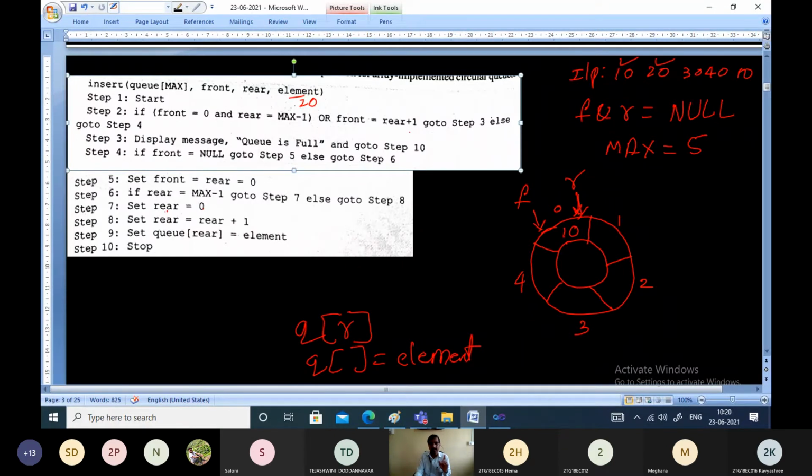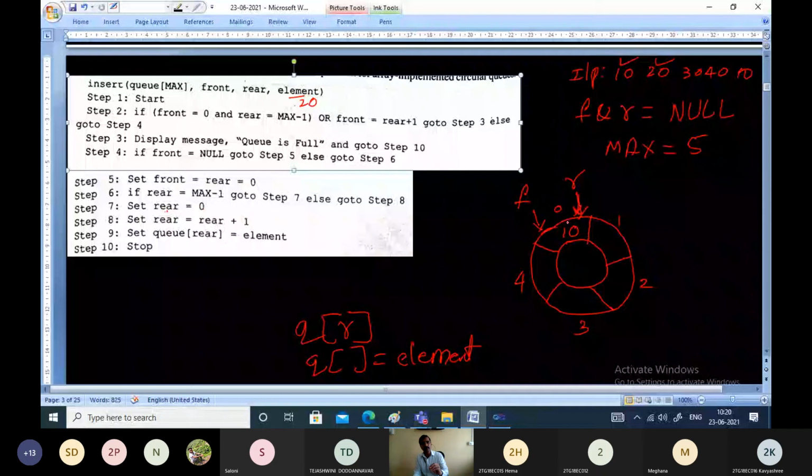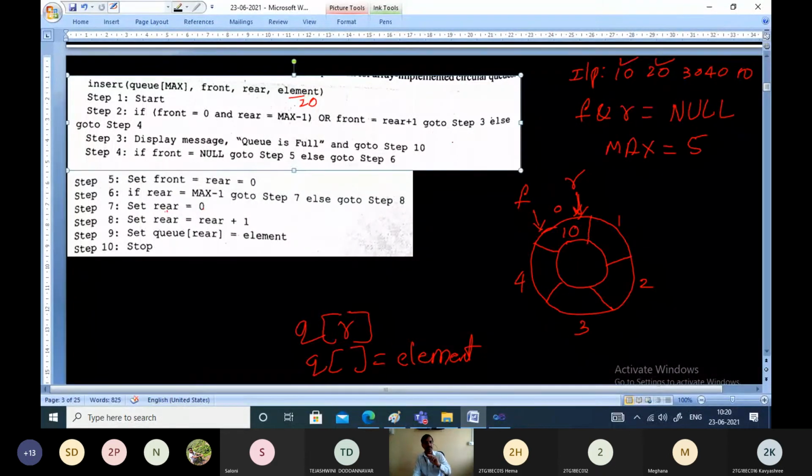Or front equal to rear plus 1. Is it there? Rear and front both are pointing to 0. That is also false. That means if this is the case, then only we'll go to step 3 and say the queue is full. Step 3 simply means displaying queue is full. In this case, we'll go to the else part.